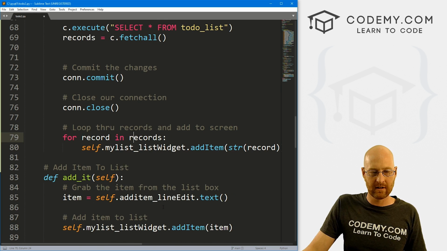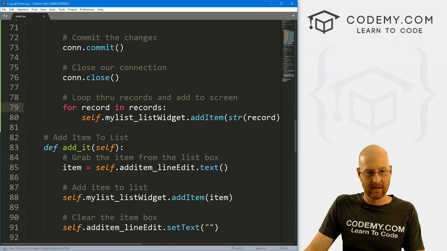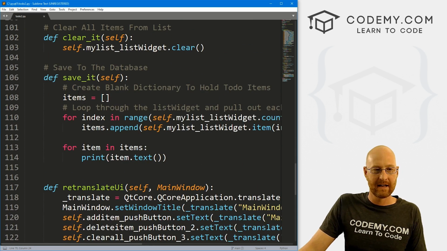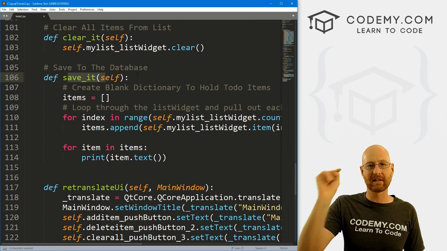So, okay, that looks good. And we're good to go there. Now, we don't have anything in there yet. So we need to actually come down here in our save it function. This is what happens when we click the save button.